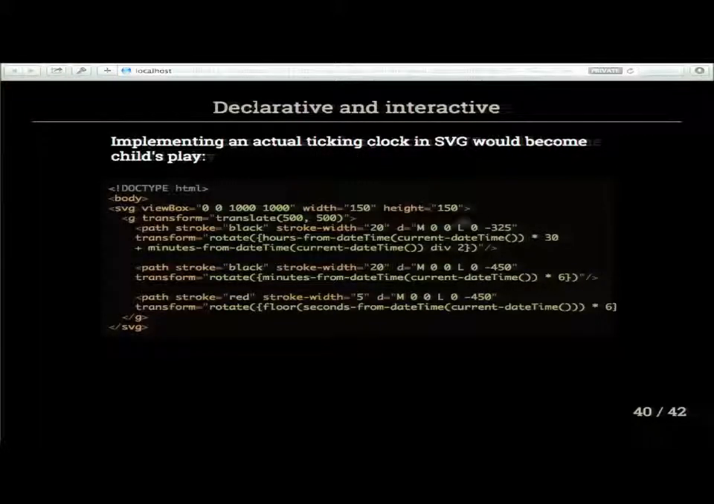So, for example, this is the current date time, and we take the hours from that, and based on that, we turn the hour hand to the correct position. For the second hand, you need to mind that the seconds are returned as a decimal value, and 1 second can actually be 1.99 seconds. So you would need to round it to a whole second, or floor it, to be precise.